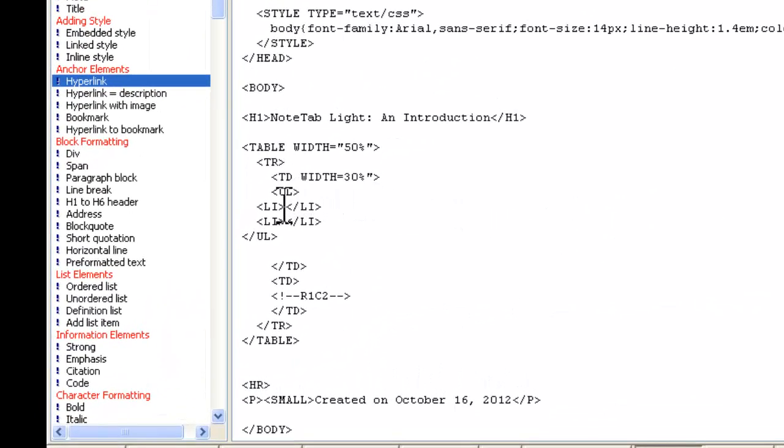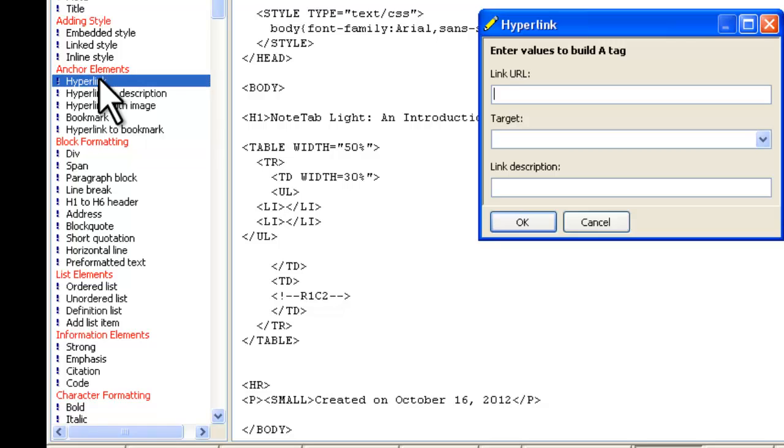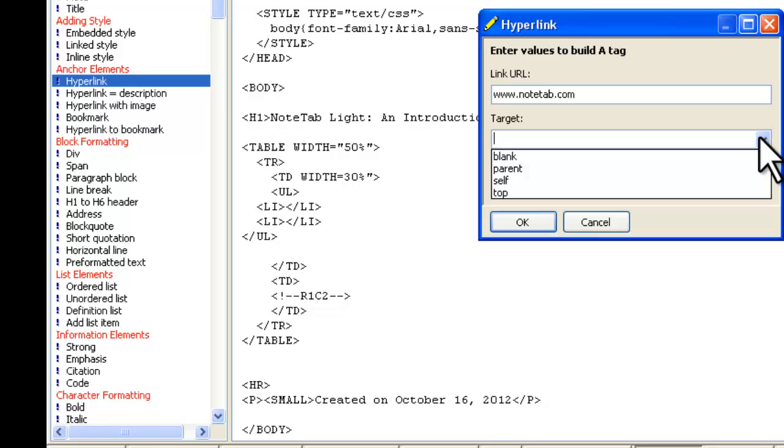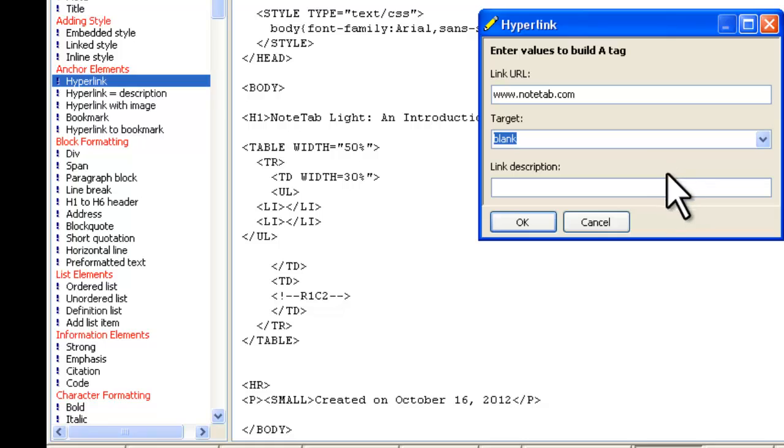Place your cursor between the carets for the list item code. Select Hyperlink under Anchor Elements. In the dialog box, enter the URL for your link. Since my link will access a page outside of my website, I'm going to set the target as blank, which will cause the link to open in a new browser window. You can leave this blank if you are linking to another page within your site. The link description is the text that will show on your site for users to click. Since I'm linking to NoteTab Lite's website, I'm going to enter About NoteTab Lite. Click OK.